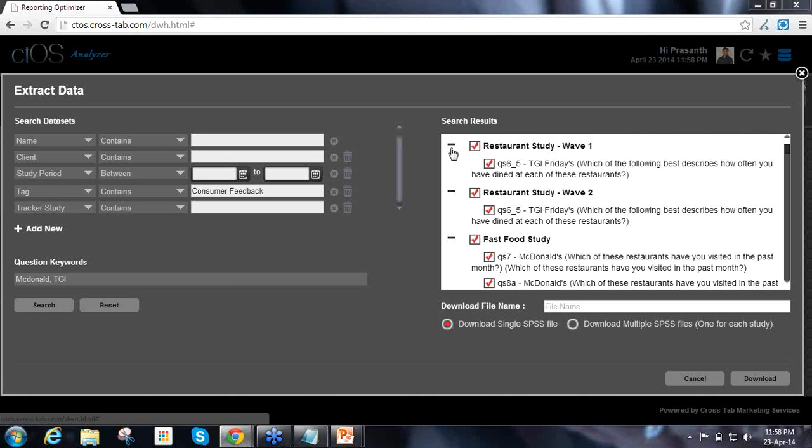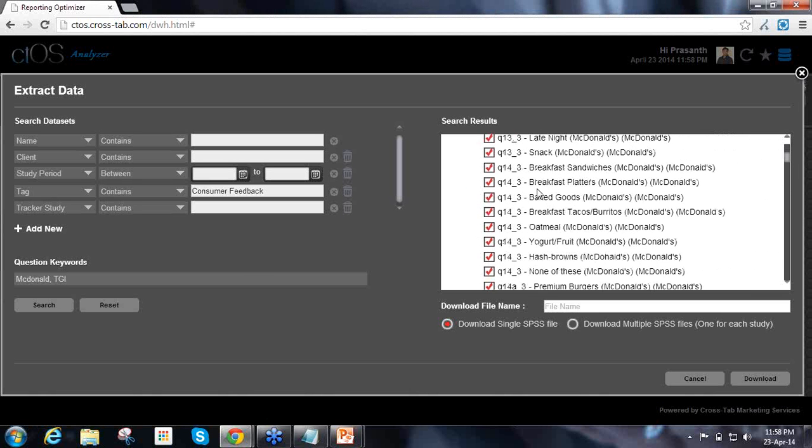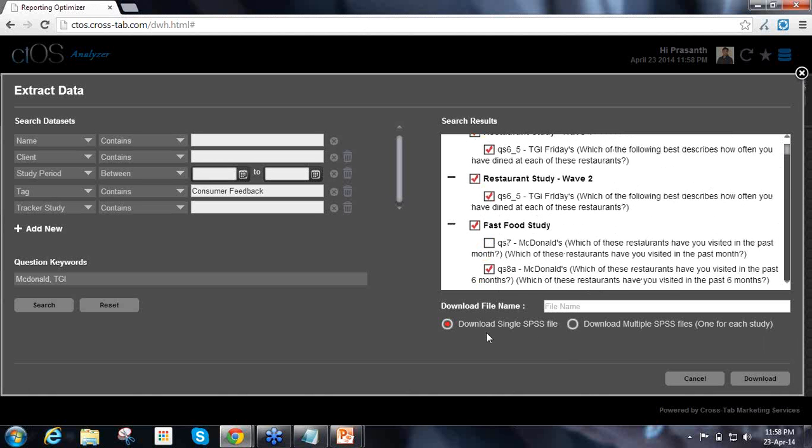So once you've found your studies, you can selectively pick and choose what questions you need. Let's say, let me remove all these. I can just select one or more, and what I can do is download this data into an SPSS file. There is an option to either dump all this into one single SPSS file, where the variable naming conventions are adjusted based on the study name and study number, or you can just download different studies into different SPSS files.